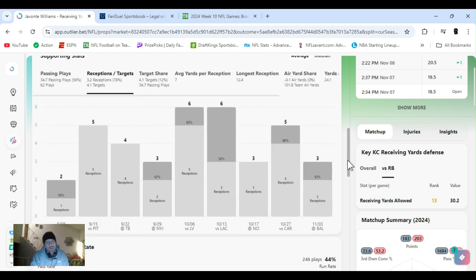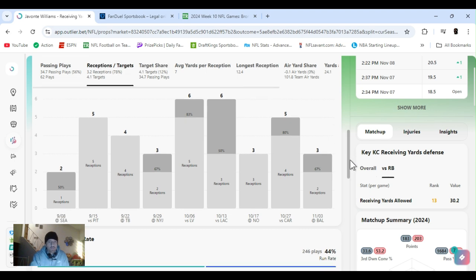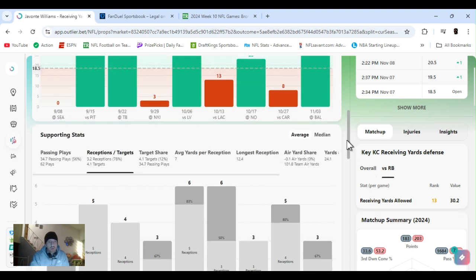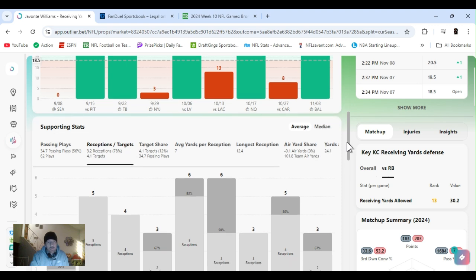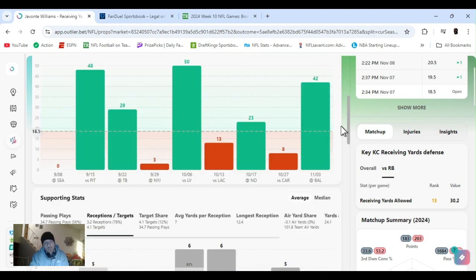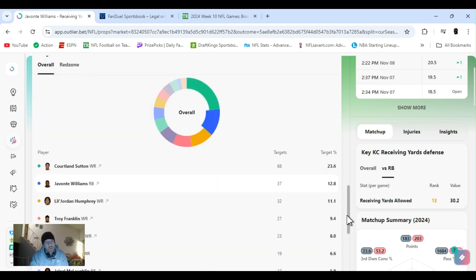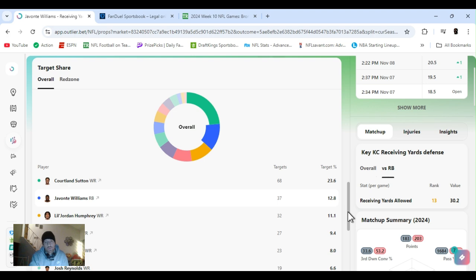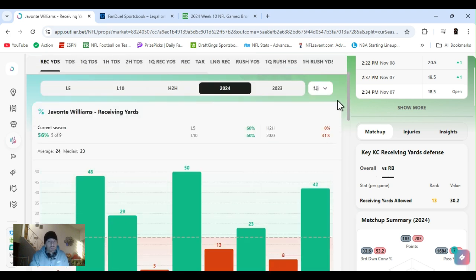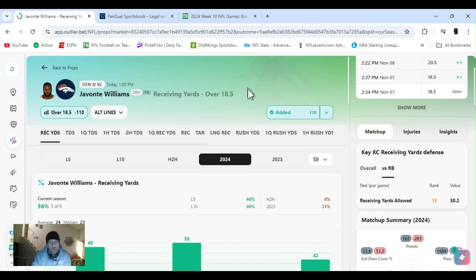Getting a decent amount of targets, catches the ball well. It's only been a couple drops throughout the whole year. Playing in KC, very loud place. Denver's on the road. I just think he'll get a couple opportunities and should go over 18, 19 we need. But he is second on the team in targets as well. So that includes all receivers too, tight ends. So let's get it. Javonte Williams, receiving yards.